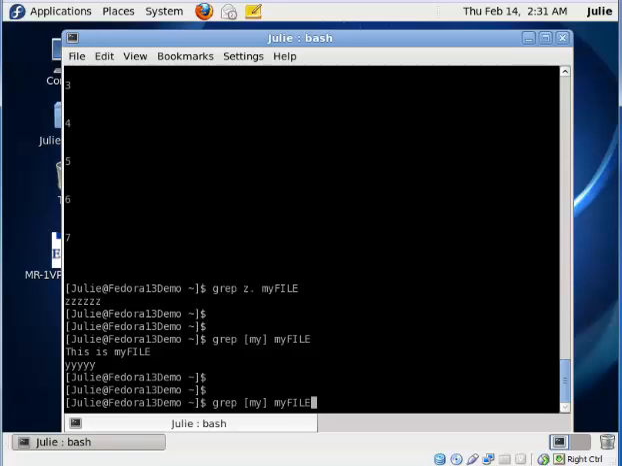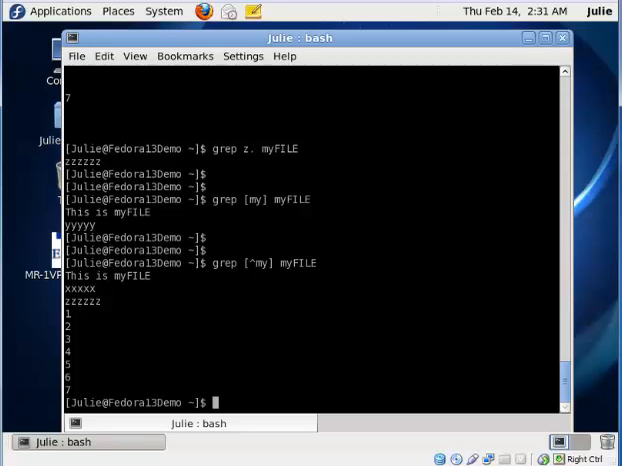Now let's add the caret symbol to it, and that means that it doesn't match any of those. So that gave us everything in the file except for the line "This is my file" and the all Y's.